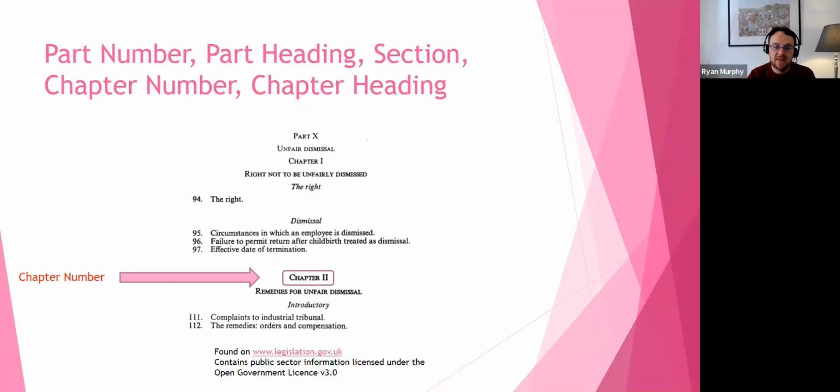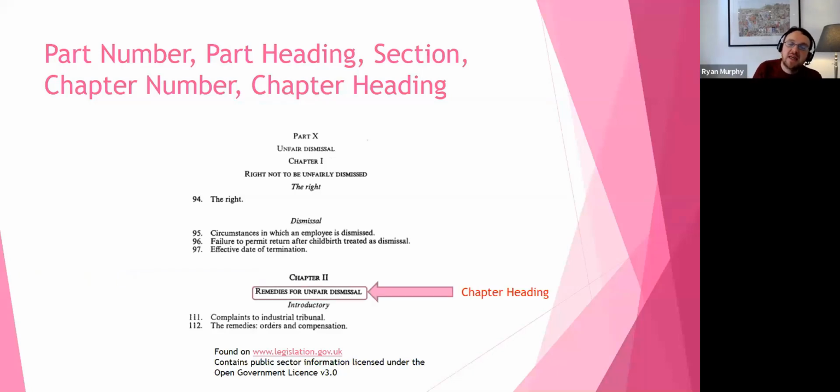And so what you might get is multiple chapters within a part of an Act. This part governs unfair dismissal, part 10. Chapter 1 governs the right not to be unfairly dismissed, and then chapter 2 governs the remedies if you are unfairly dismissed. And so what we can see here when we look at the different chapter numbers, the different part numbers, and the different chapter titles, you can start to see the sort of common structure of an Act. And an Act may have parts and chapters.